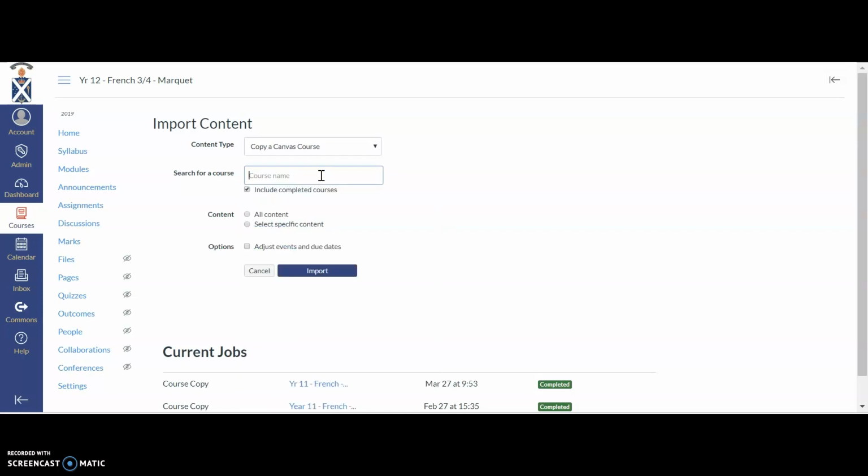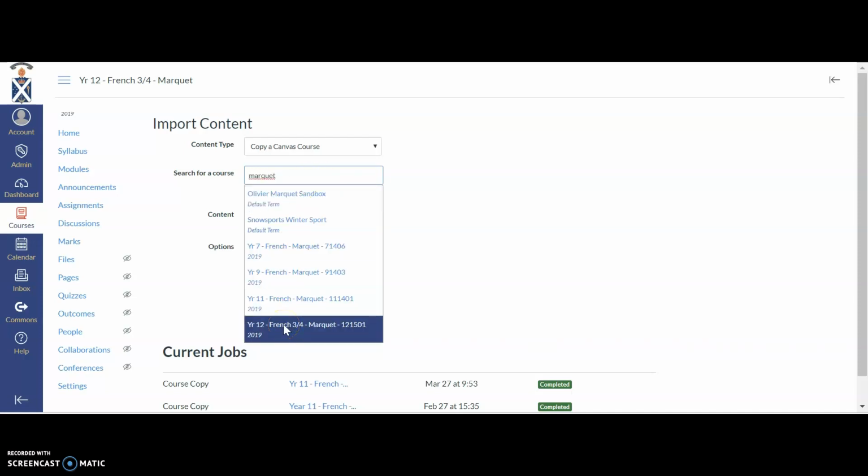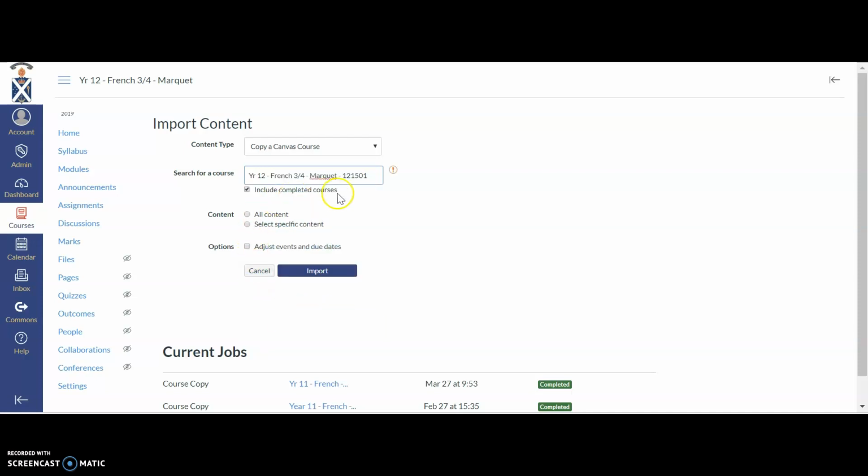So if it's a course that you own, or you can go with your last name, or let's say I want to import into my blueprint course, I want to import material that I've created this year in my class. So I will choose the course that I want, and all content means that everything will be imported. I'm going to choose select specific contents. So you can adjust the events and due dates if, for example, you're importing assignments. At the moment, I just want to import modules.